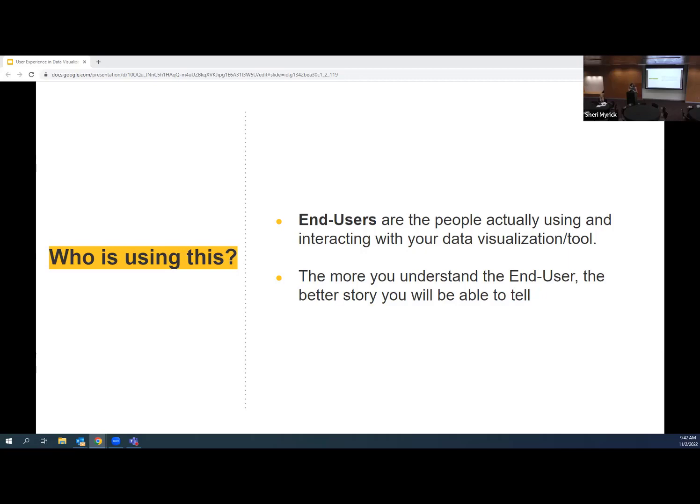So end users, as you've been hearing me say, are actually people who are going to be using the tool. So they're the people like, I'm an end user right now using this podium. I'm an end user for Google Slides, which I'm using to present. I'm that end user. And the more that you understand about me when I'm trying to use your product, the more impactful my product will be.